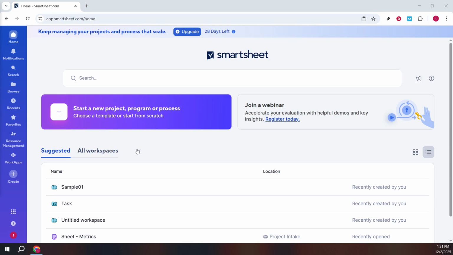In today's video, I'm going to teach you how to use the SUMIFS formula in Smartsheet. We'll start on the home page in Smartsheet. From here, you can begin your work by starting a new project, program, or process. That simply means creating or opening the place where your data will live.